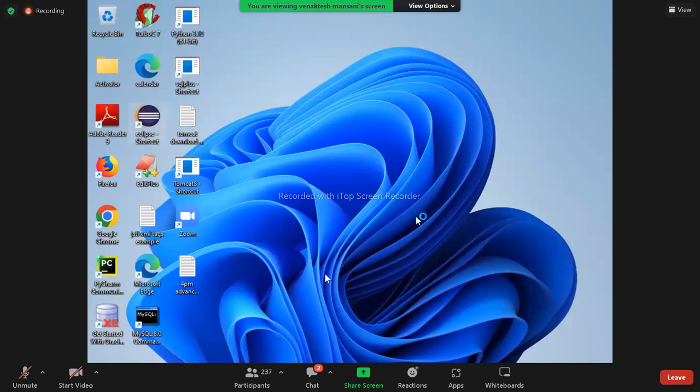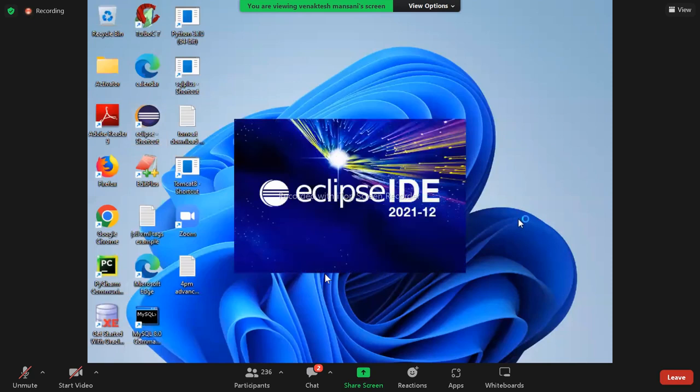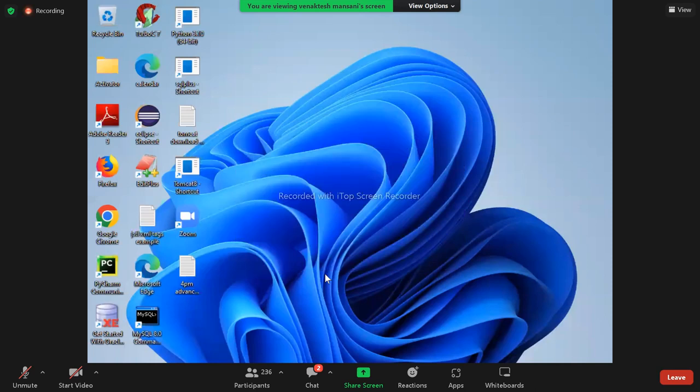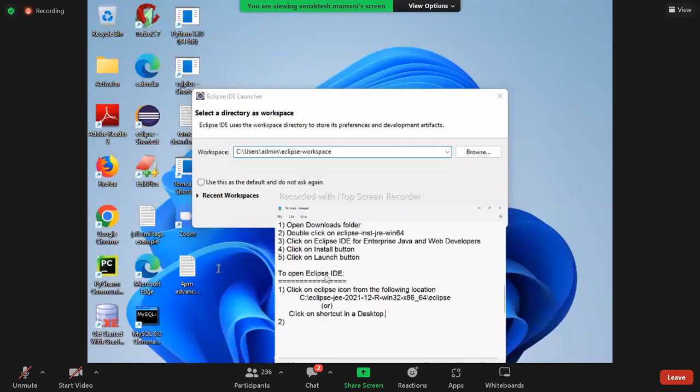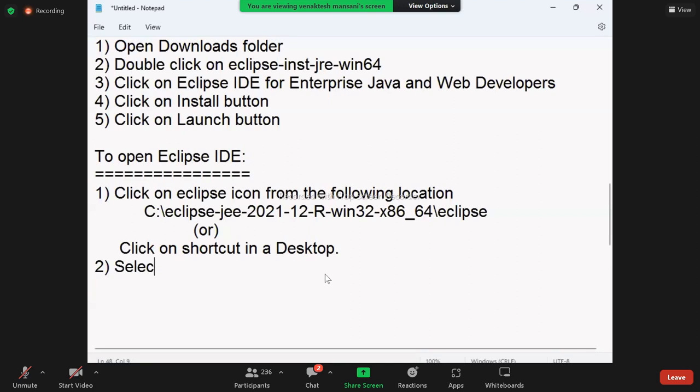In my system, the 2021-12 version is there. After this, it will ask for the workspace. What is the workspace? Your programs are going to be stored in one location. That location is called the workspace. Now, next step, select the workspace by clicking on the browse button.